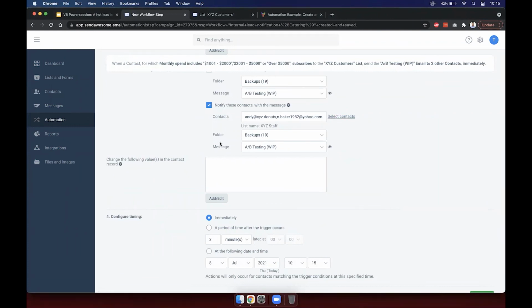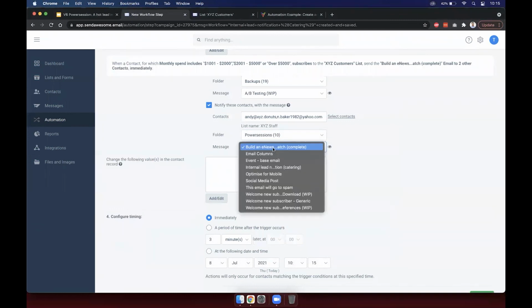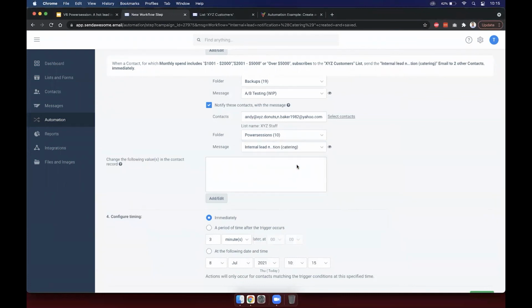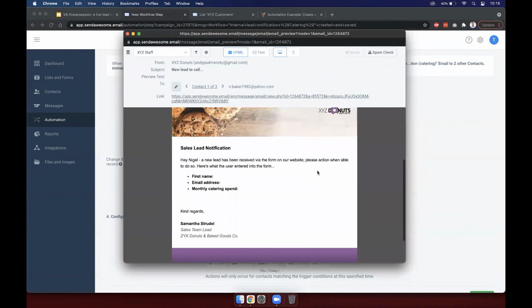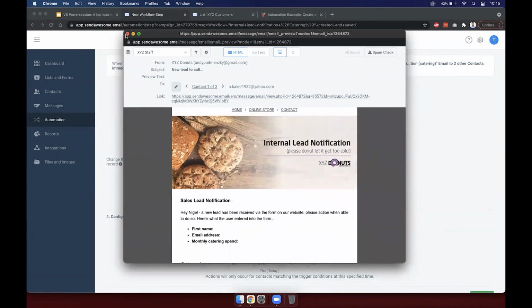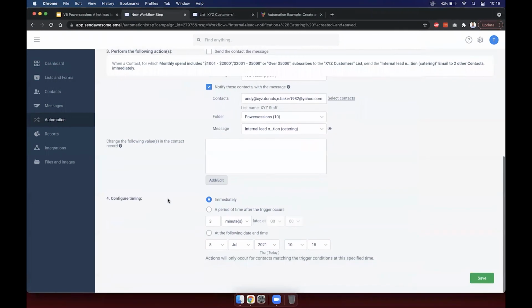The final step here in this area is that I need to say which email message to send my staff members. And that's the one that I had open previously. So I believe it's in this folder. And here we go. It's called Internal Lead Notification Catering. And I can preview that too to make sure it's the right one. And yep, that is the right one there. Fantastic. Looking good. If I want to change a value on that contact's record to say that they've been flagged for calling or something, I could, but not something we're going to cover today.